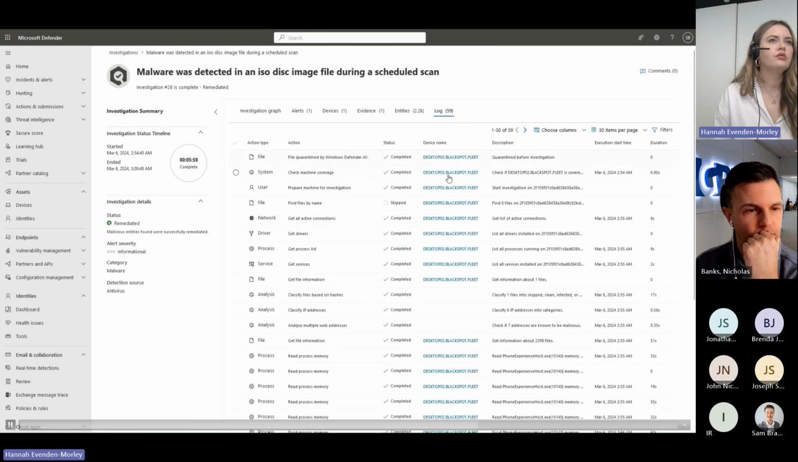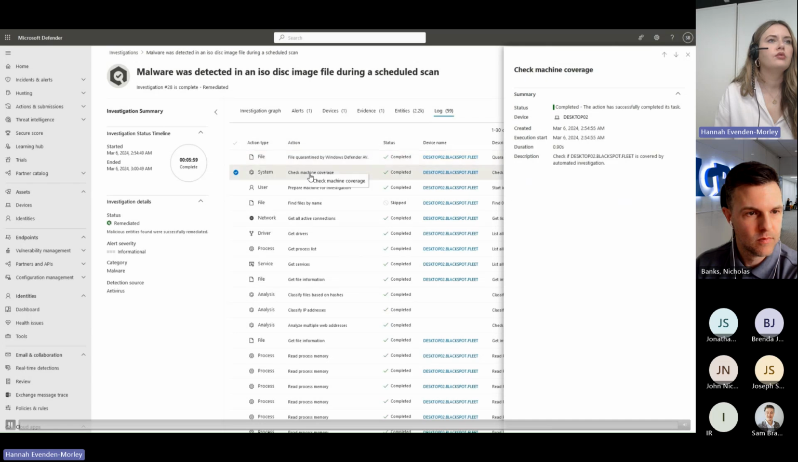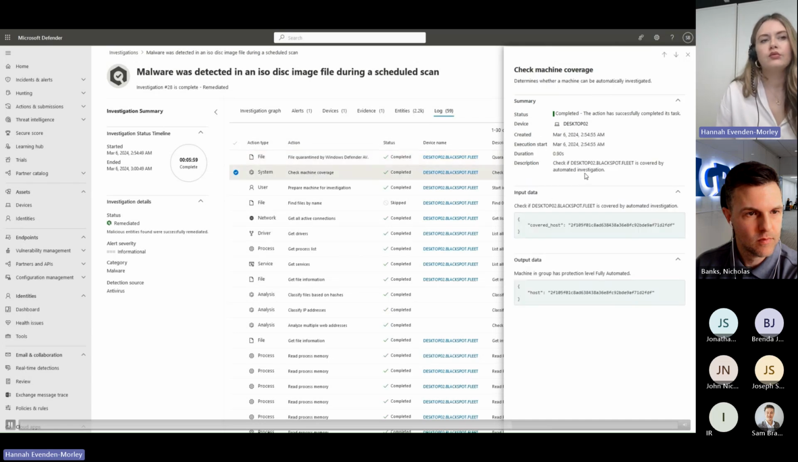Under the log section, you get a step-by-step breakdown of every automated action that occurred. From the outset here, when Defender quarantined the file, we can see the original file path. The system then checks to see if automated remediation was covered, and we can see that the level is fully automated.